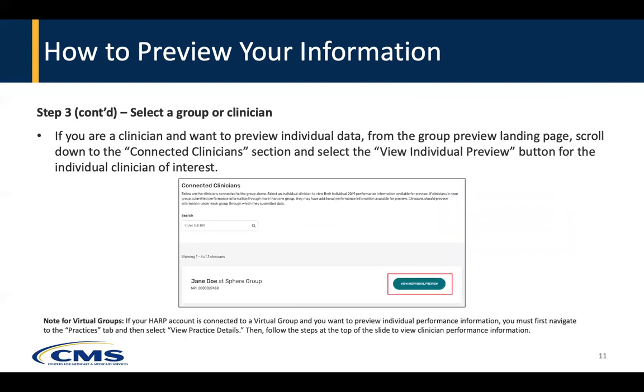There is an additional step needed to preview clinician level data. From the Group Overview page, scroll down to the Connected Clinicians section and select View Individual Preview. You will now be on the Clinician Overview page. I'd like to reiterate that even if you are a clinician and want to preview individual data, or if you are previewing information on behalf of a clinician, you must log into the QPP website using a security official or staff user role.